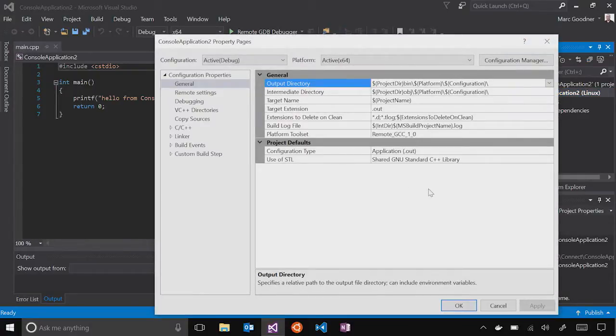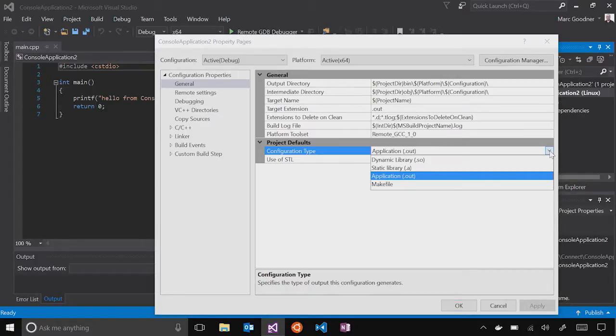Under General, you've got your basic project properties and the output directories and the target names and things like that. We've also got the configuration type. Here you can see we're set up by default to build an application, but you could also build a dynamic library, a static lib, etc.